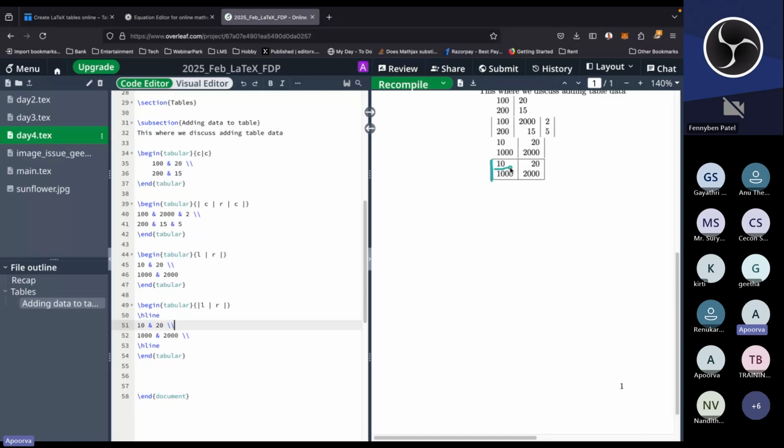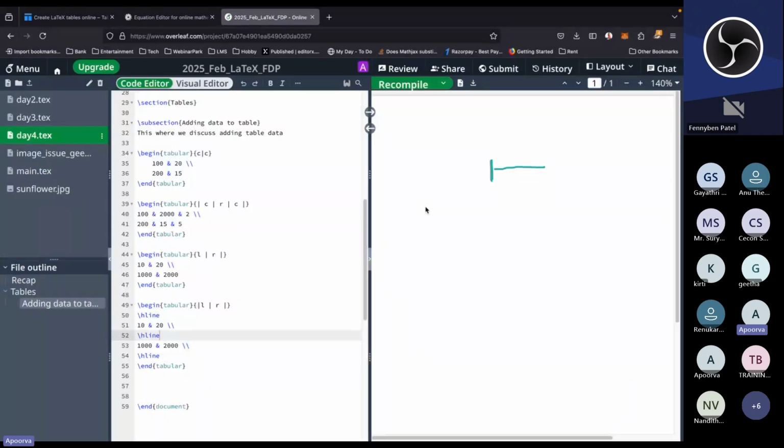Okay. Say you would want a horizontal line between these two rows as well. Then what can I do? After 10 and 20, backslash and \hline. Yes. So then we can just say wherever you want, between whatever rows you would want the horizontal line, you go to the corresponding place and say backslash \hline. That's it. Make sense?